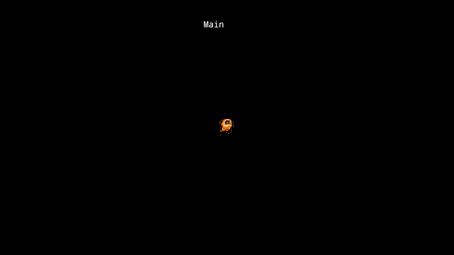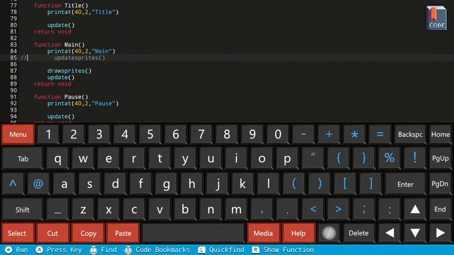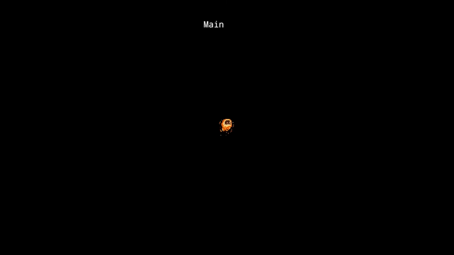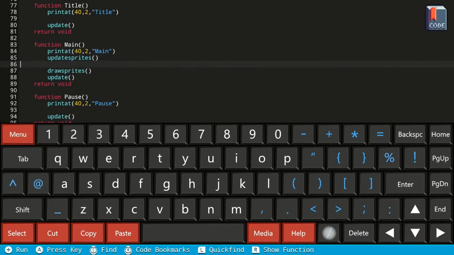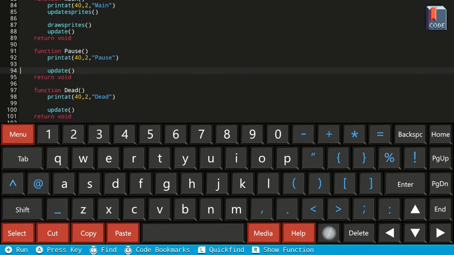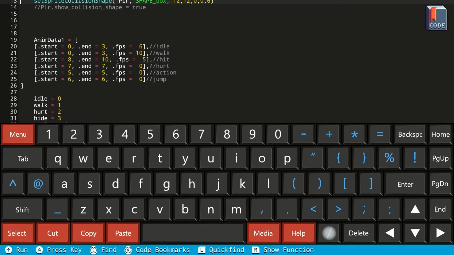So as I was saying, for the pause menu, you wouldn't use the update sprite, so everything just freezes. Put that in. He's going again. So there, yeah. If you don't want any sprites to show, you just want a blank screen saying pause, then you don't even put draw sprites. Right.